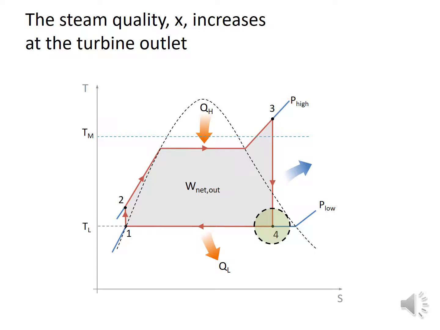And the further we increase, the more we get into this line here, the saturation line. And if we continue the superheat, we will now start to expand down to the superheated region. Okay.